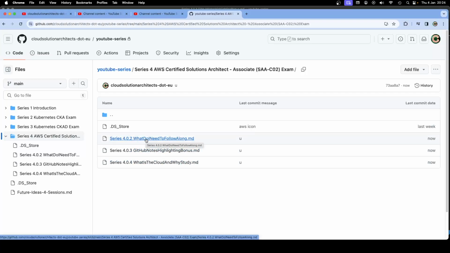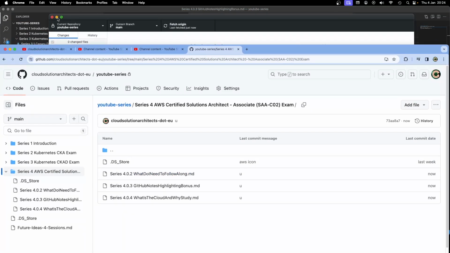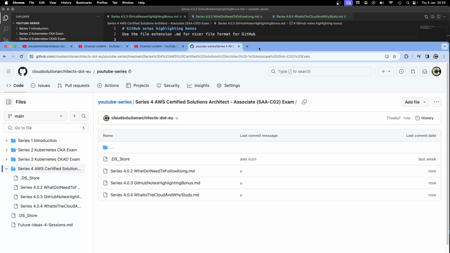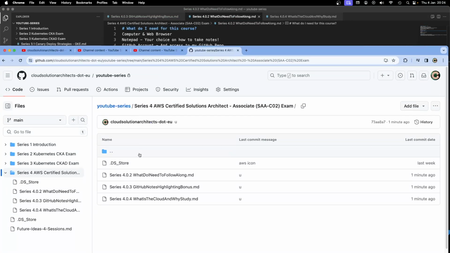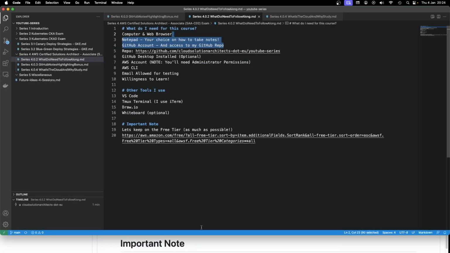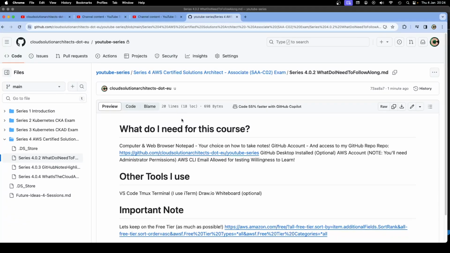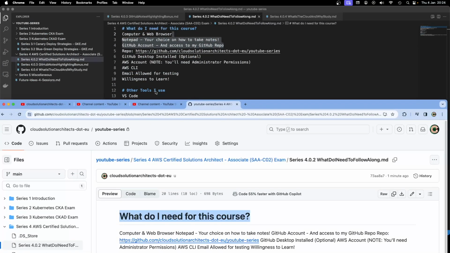But if I look at what I need to follow along, you remember that I had the hashes in front of those. So if I open that note to see what I need for this course, I can go to that file, and you can see really clearly it's becoming a header, because of that hash in front of the power phrase that I really want to highlight.